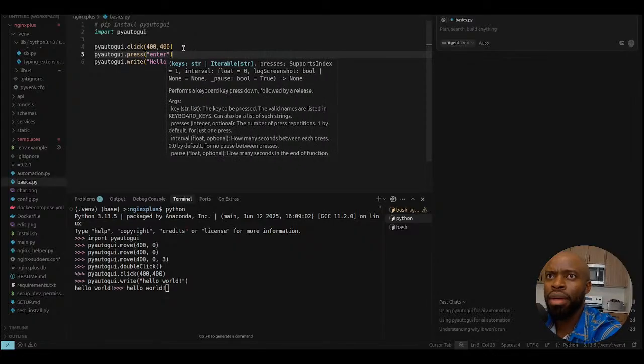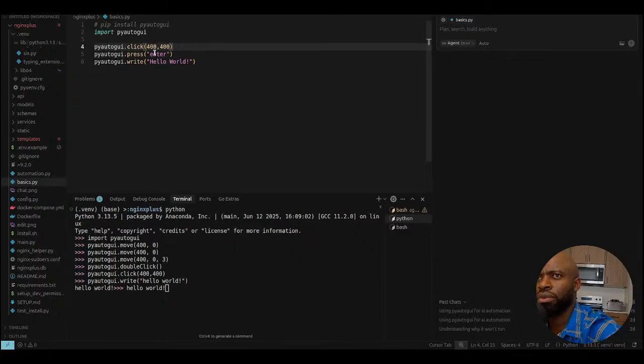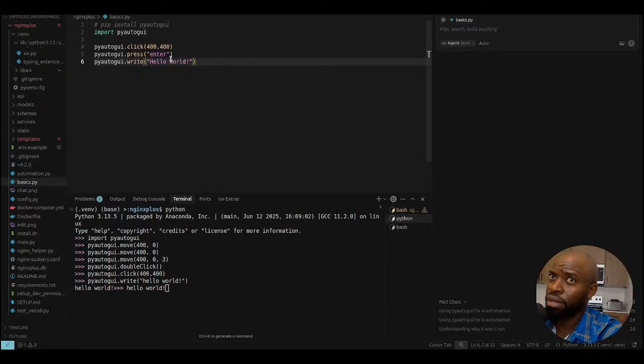So what am I going to be doing here? I'm going to move to 400, wherever it's going to end up. And when I'm in 400, I will click. After clicking, I will press enter. After pressing enter, I will write. And the writing will be quick. I'm not going to show the typing. We are going to try another one where we can do the typing.